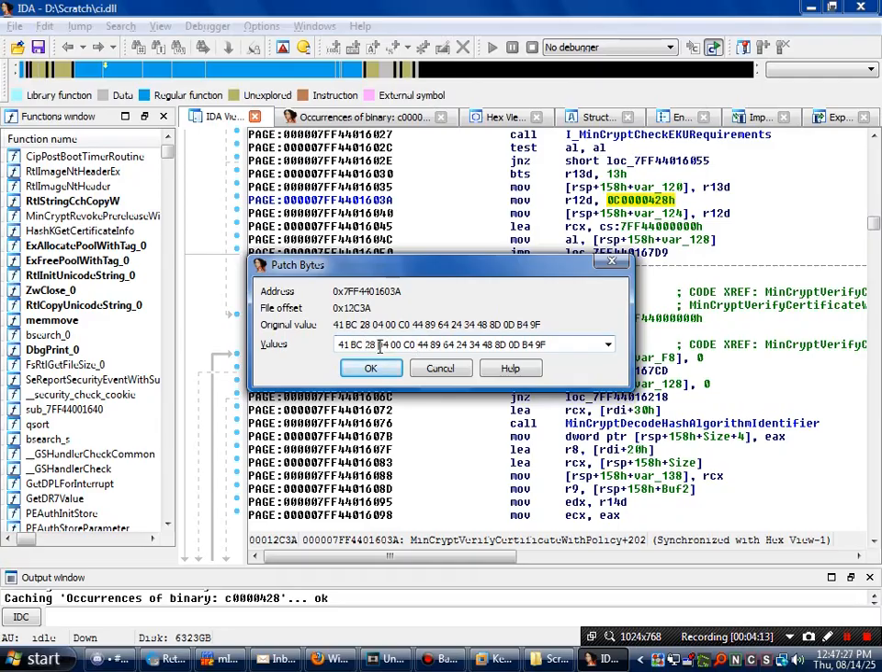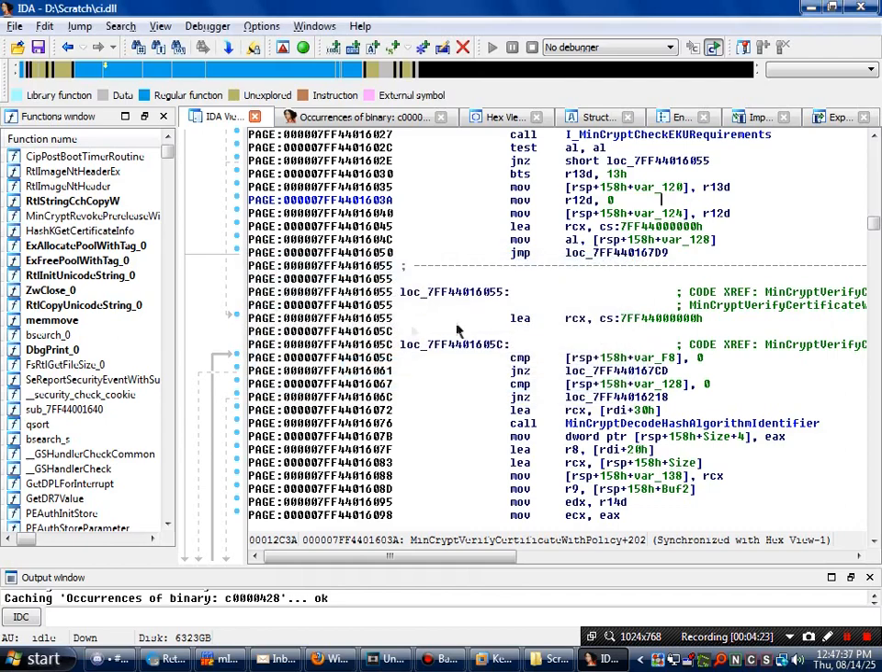But it's written 280400C0, and on x86 platforms, it's always Little Endian. It's always written like this. So I'm just going to change this to 0. 4 zeros, and as you can see there, that's changed.